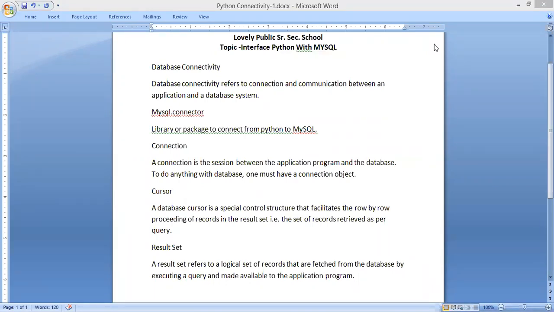For this, we require the MySQL connector. It is a library or a package to connect from Python to MySQL. But there must be one connection established between Python and MySQL. A connection is a session between the application program and the database. To do anything with the database, one must have a connection object.